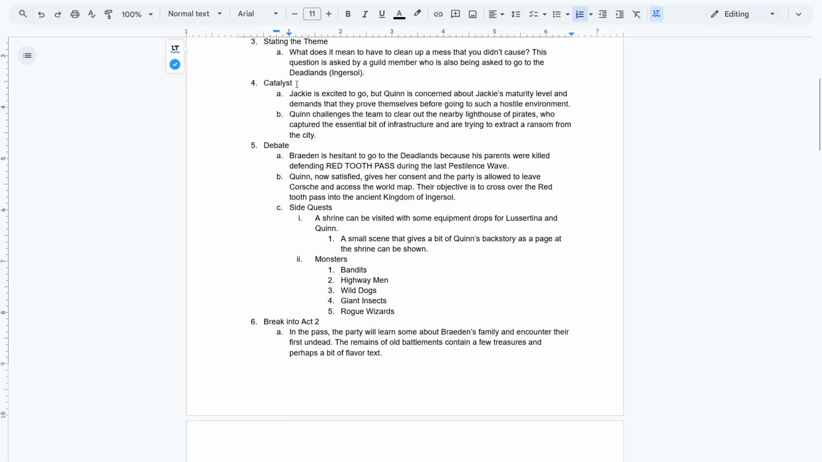Okay, so after stating the theme, we have our catalyst. This is what pushes our team towards the plot. So Jackie, one of our characters, is already excited, but Quinn, the paladin, is concerned about Jackie's maturity level and wants to make sure that they're ready. So Quinn gives the party a side quest to clear out a nearby lighthouse. So our catalyst is to prove yourself, make sure that you're ready to go.